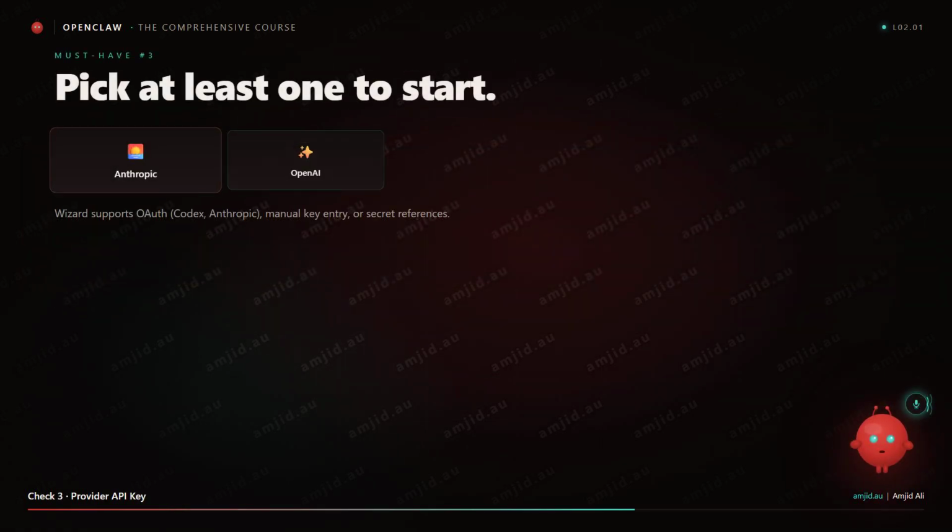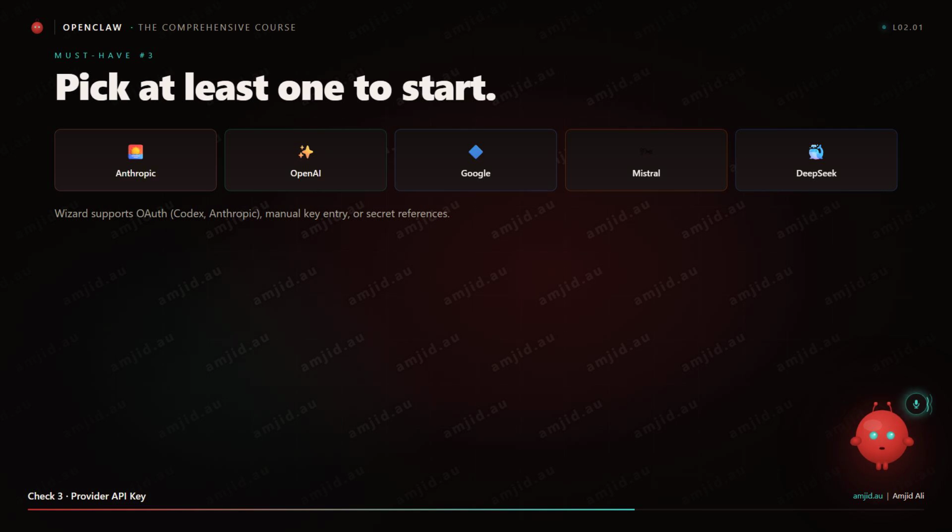Number 3. A model provider key, just one to start. You need an account and an API key from at least one of the supported providers. Anthropic, OpenAI, Google, Mistral, DeepSeek. There is a long list. The wizard supports OAuth flows for OpenAI Codex and Anthropic, plus manual key entry, plus secret references for non-interactive setups. That is it for the must-haves.